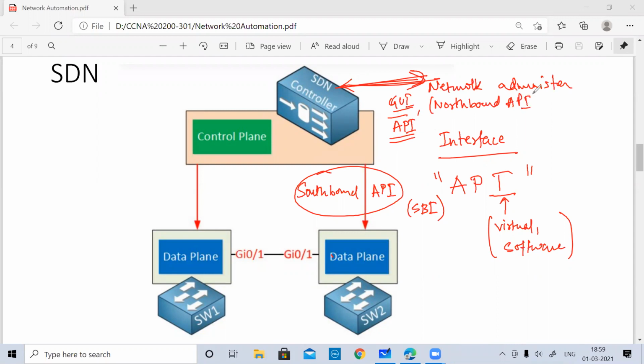The southbound is basically when the control plane wants to communicate with the data plane, or you want to communicate with the devices which you are managing. That time you are going to make use of these APIs to talk. These are software interfaces. And when you have to give some information to the administrator, or understand some information from the controller, you make use of northbound APIs, which can be in the form of a GUI, or other APIs using Python or Java or any other applications.